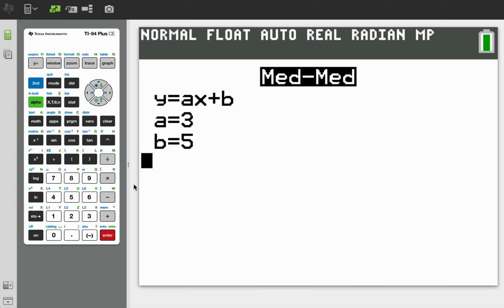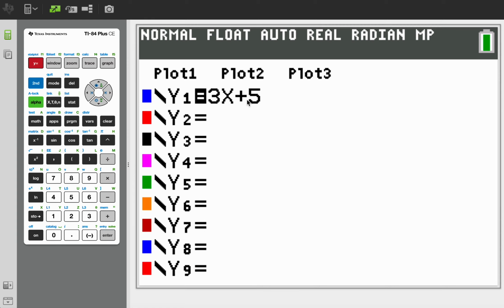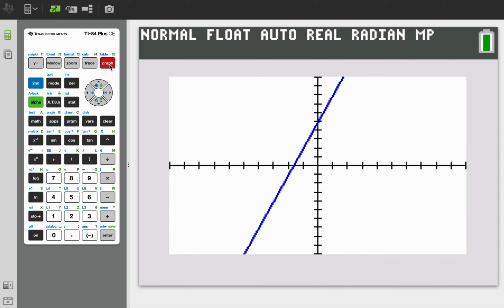And there's the variables for our median regression for this data set, which is exactly what we got by hand. The reason that we store the equation into Y1 is that now when I press Y equals, you'll see the equation was stored there automatically for me. And if I press Graph, there's the equation of the line.